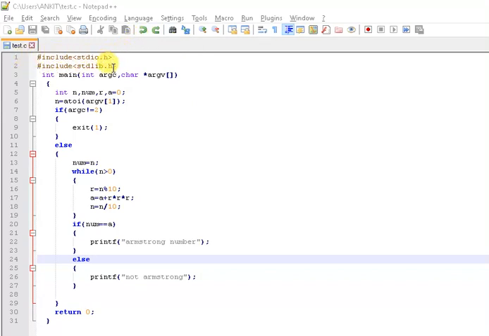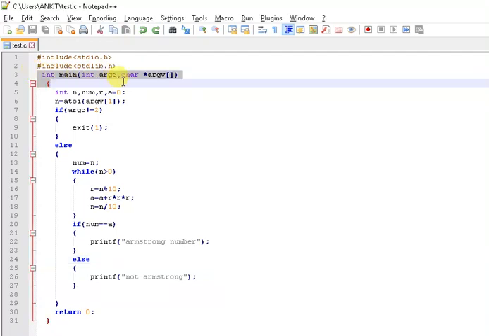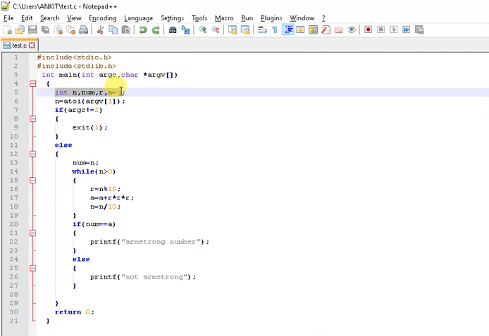Coming down to the main function, it has two parameters, argc and argv. argc is the count of number of arguments passed in command line, and argv is the array which contains those arguments. Next, we declare some variables which will be required in the program.